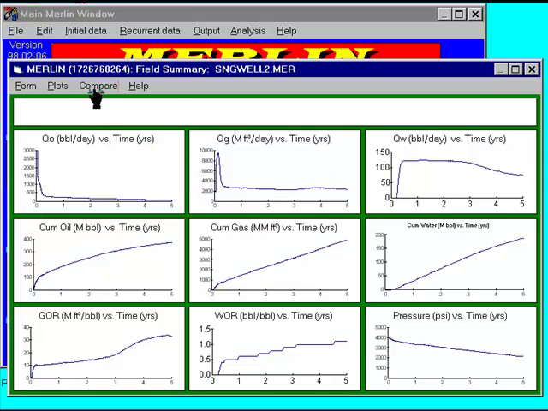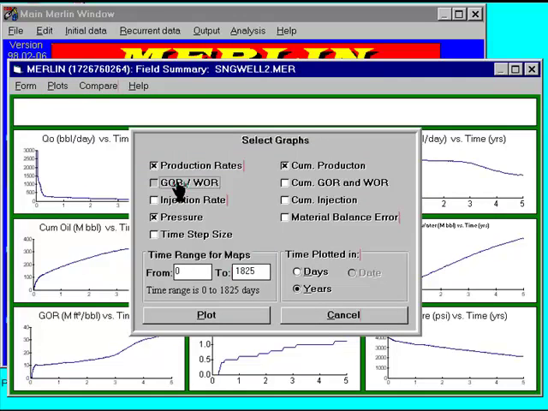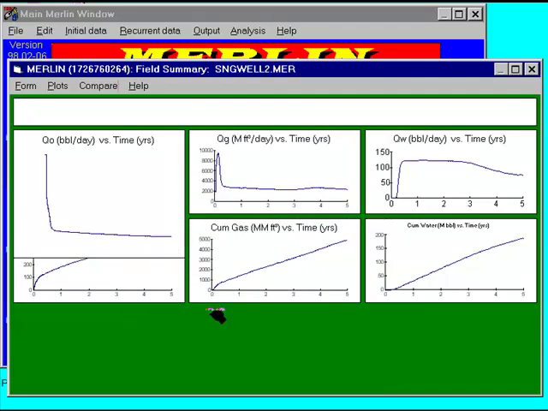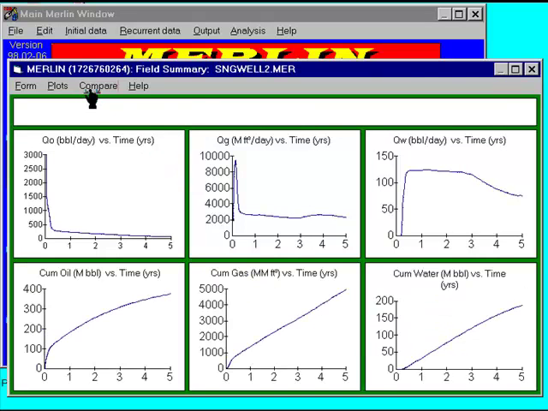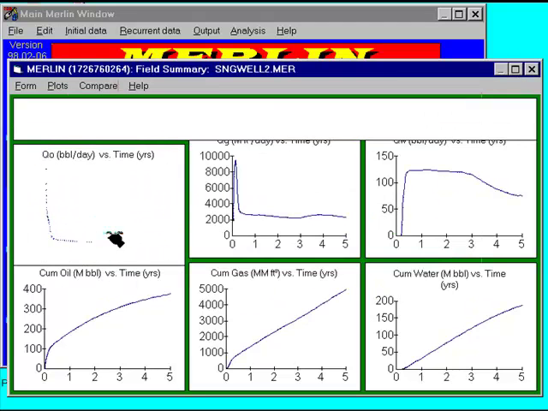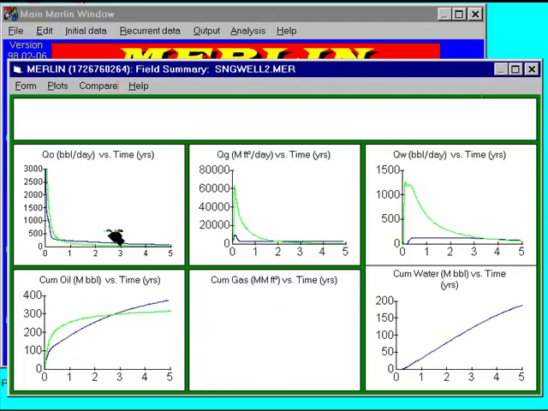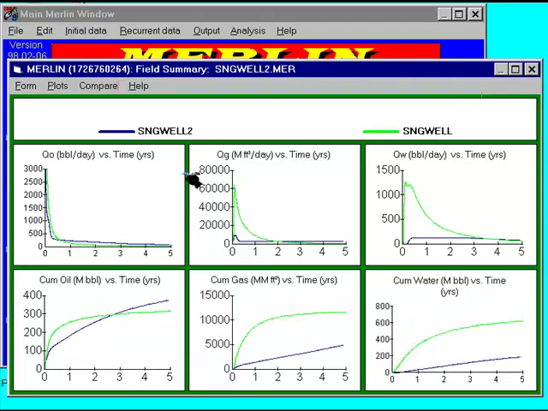Let's compare this to the previous run. First, we'll turn off gas-oil ratio and pressure, as we're not really looking at these at this point. And then we'll compare to the previous run. So I'll select a file to compare with, and the previous run was single well. Now we see the current run plotted in blue and the earlier run plotted in green.